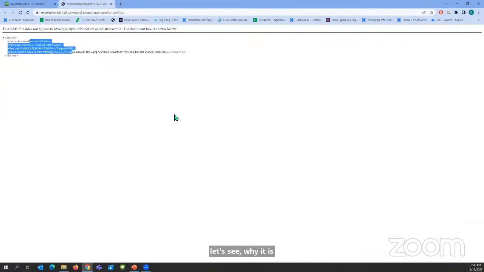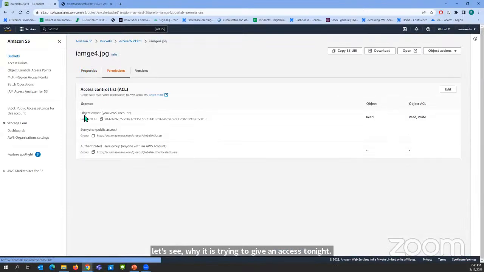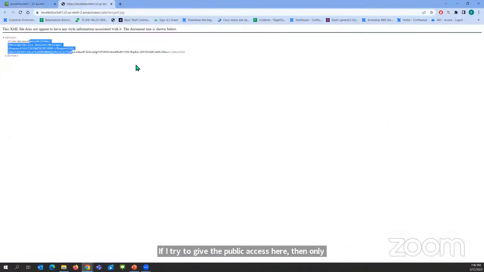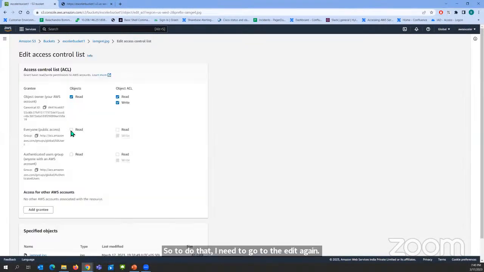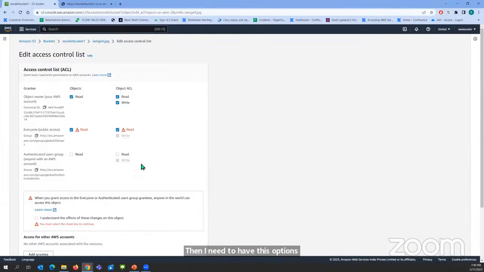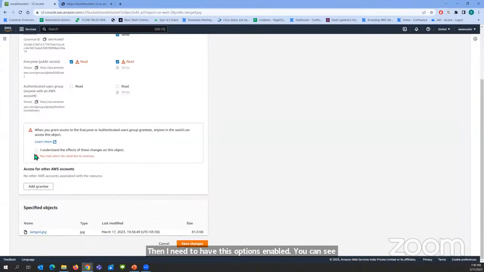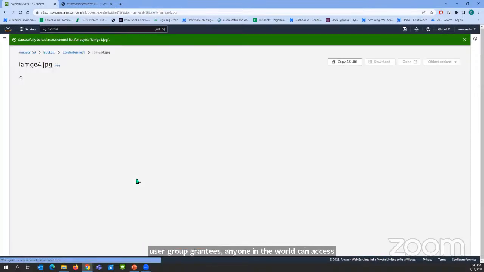You can see it gives an access denied message. If I go to the permissions here, you see this access control list only allows the object owner, not public access. If I give public access here, then I'll be able to access this data. To do that, I need to go to edit again and enable these options. I'll click on read access, not write access. So I'm giving read access. When you grant access to everyone or authenticated user group grantees, anyone in the world can access this object. Yes, I'm agreeing. I click on save changes.